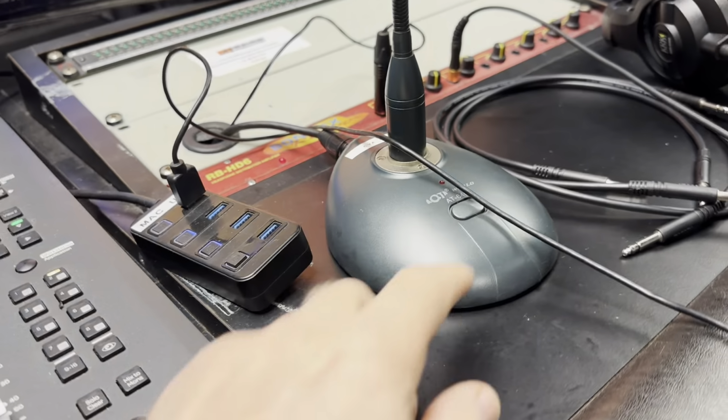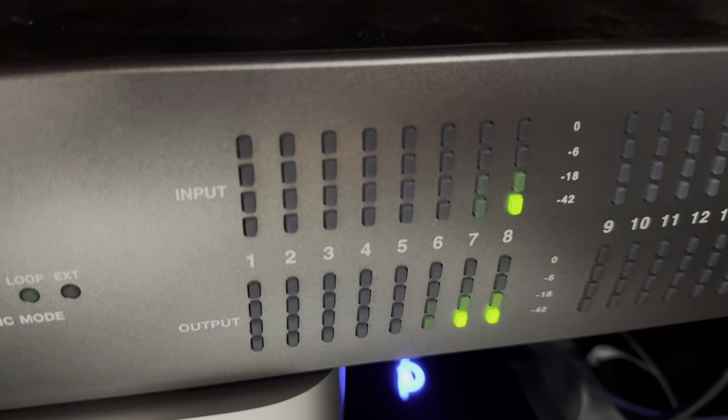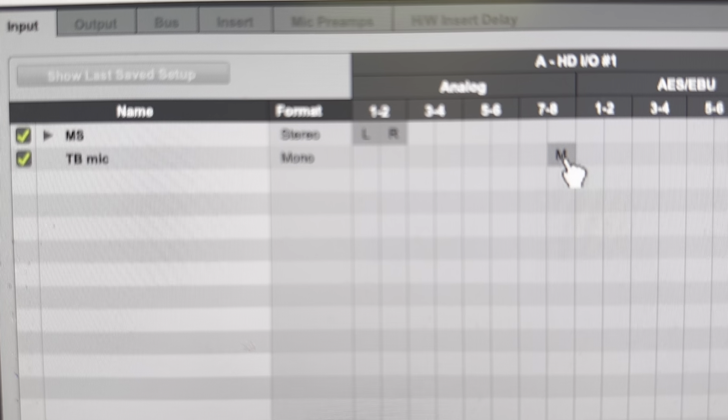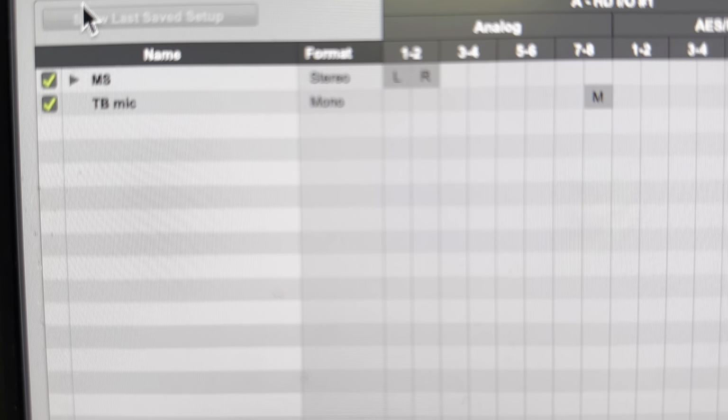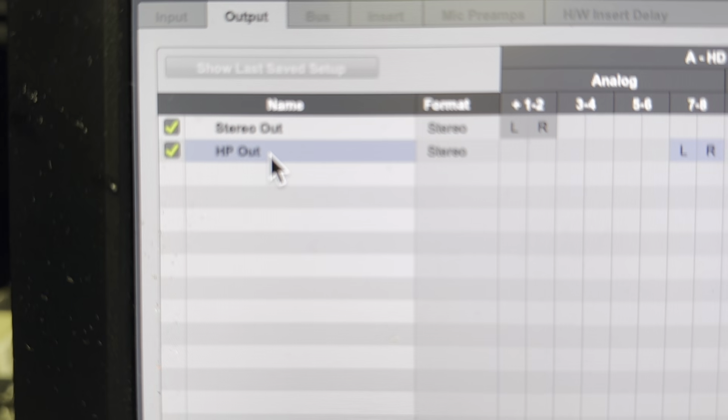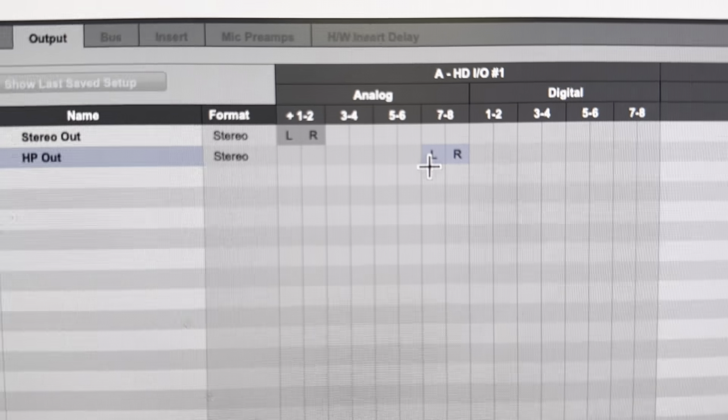Now, we'll talk about the talkback mic here. Input is number 8 on the interface, number 8 input. And for that reason, we need to have Pro Tools input output set up so that input number 8 is selected for input, and I've labeled it talkback mic. Output, we need 2 sets of outputs. We need stereo out for the speakers left, right, and then we need a headphone output, which is 7 and 8, because the output of the 7 and 8 on the interface output, which is down here.